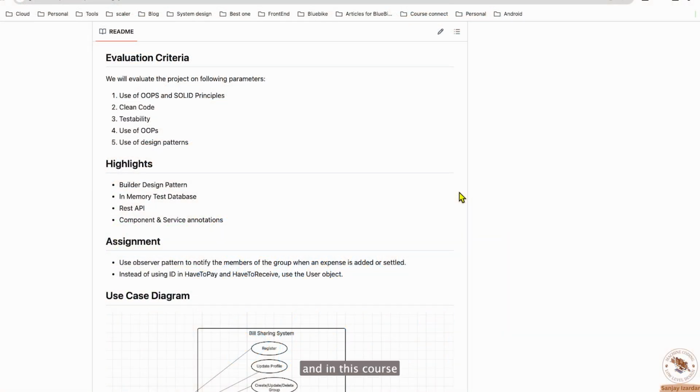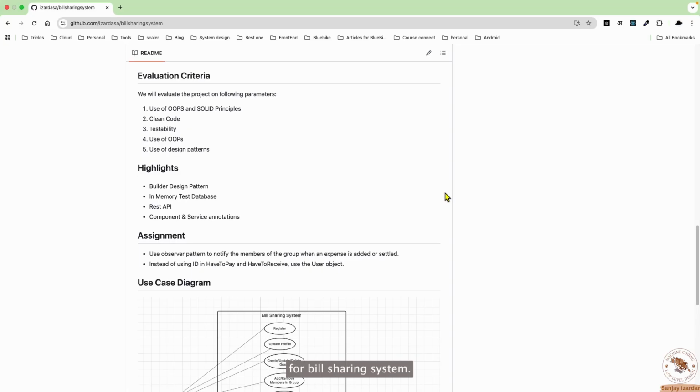I am Sanjay, and in this course we will discuss the evaluation criteria for the bill sharing system. So let's understand the evaluation criteria one by one. First, we have to use the OOPS and SOLID principles in our application. So let's see whether we are following OOPS and SOLID principles or not.